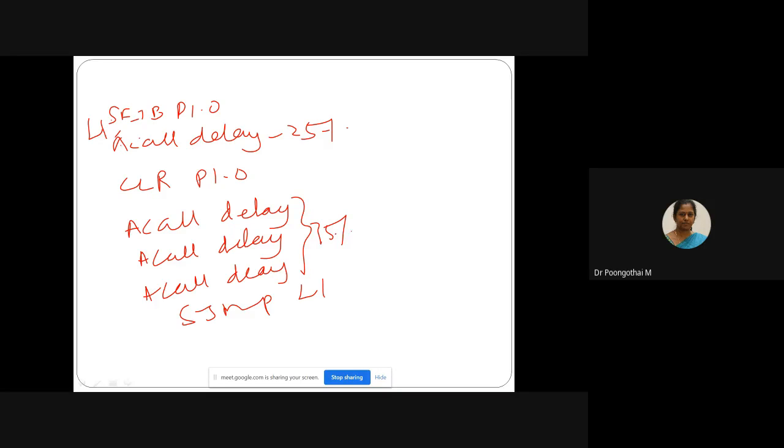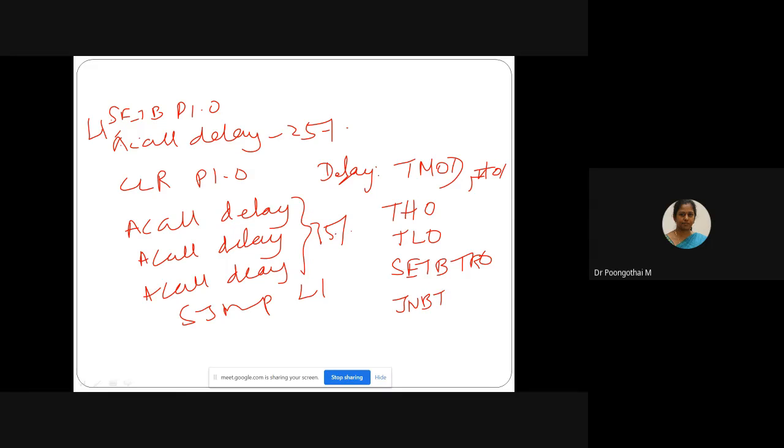So in the delay routine, similar to your previous program, initialize your TMOD. The TMOD value is 01. And initialize your higher order register and lower order register based on your timer calculation, and start your timer. Monitor your overflow flag. Clear the run control bit. Clear the overflow flag. And this subroutine should be terminated with a return instruction.